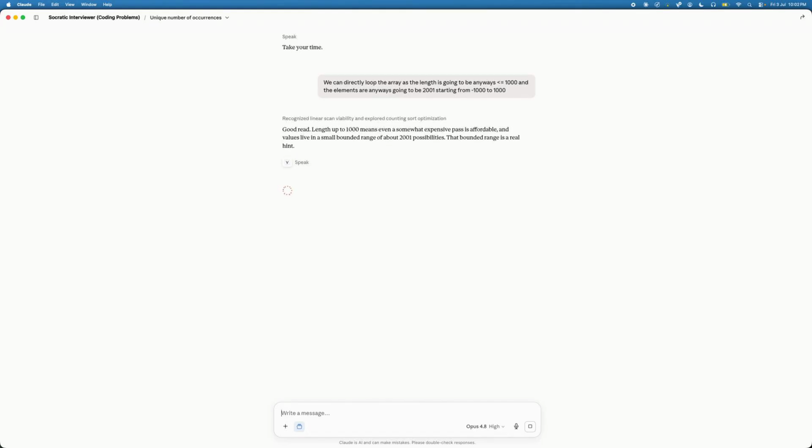Good read. Length up to 1000 means even a somewhat expensive pass is affordable, and values live in a small bounded range of about 2000 possibilities. That bounded range is a real hint. Before we design anything, edge cases: what inputs would you want to make sure your solution handles correctly? Give me a few in plain English.